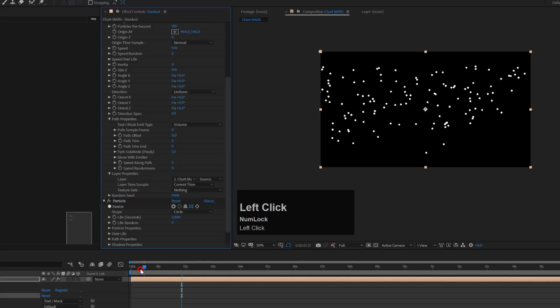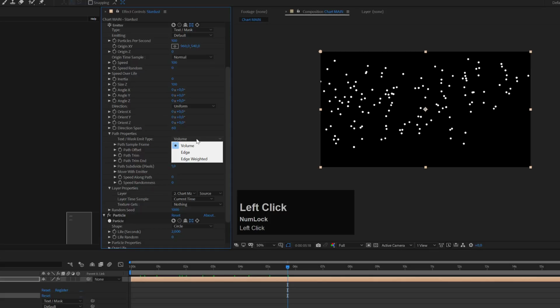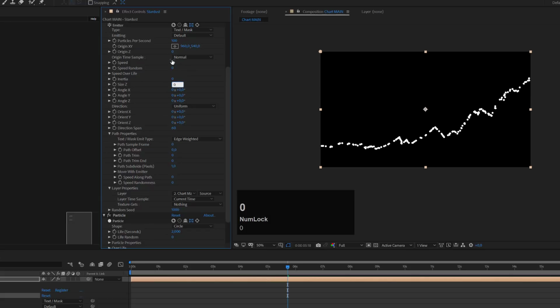And you see something happened, but it's not really what we want. So it's not emitting particles only on our mask. And this is because of this distribution. Here we have volume, and I want this to be edge weighted actually. And I also want to set the speed to 0 and the size to 0. And now it is only emitting particles along my path.